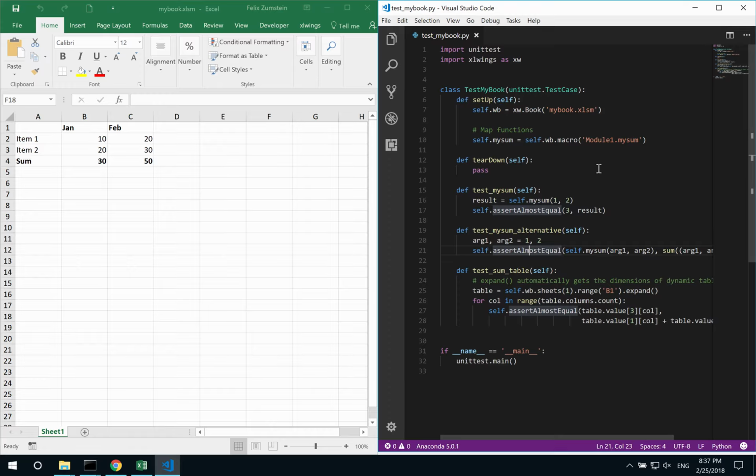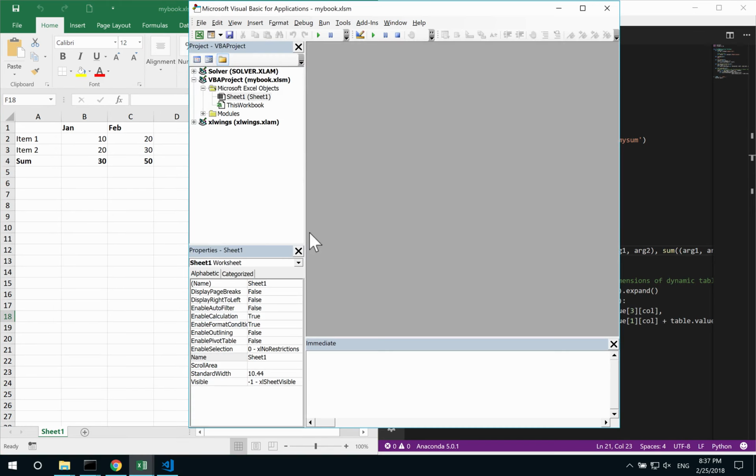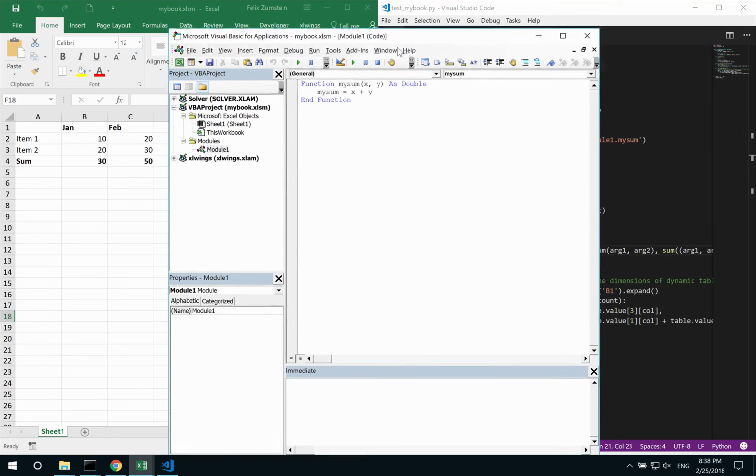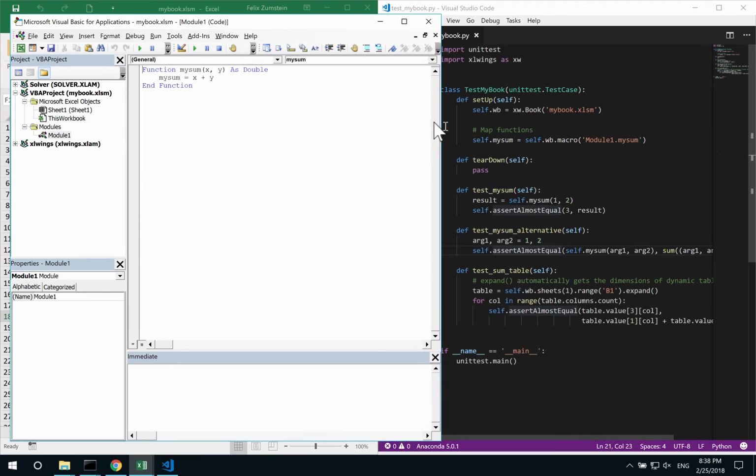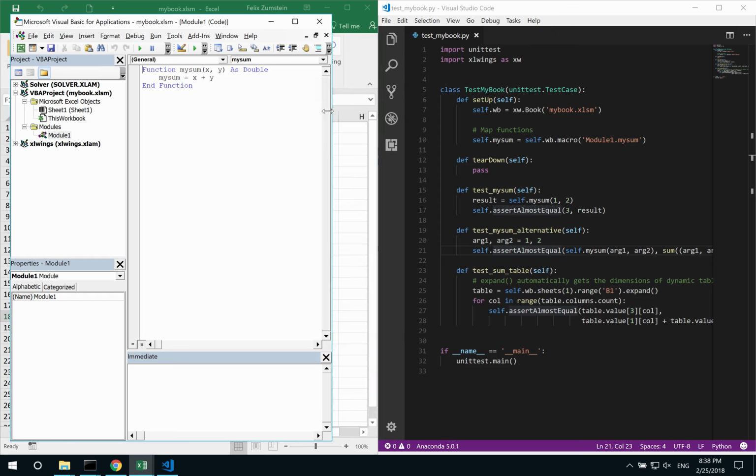So let's have a look first at the VBA part. I'm again going to use Alt F11 as a key combination, and I'm going to check out what code we have here in our VBA module. It's a very simplistic sample of a function. It's just a sum of 2 input values.